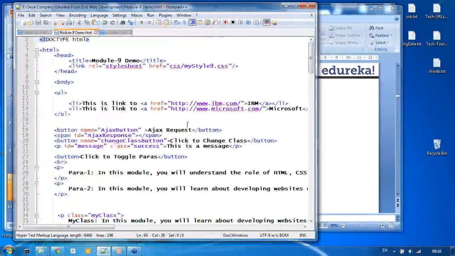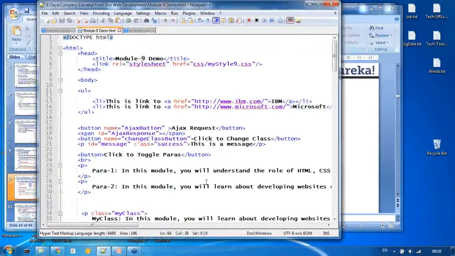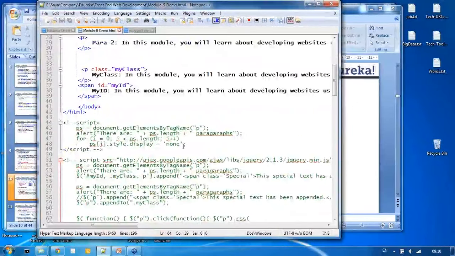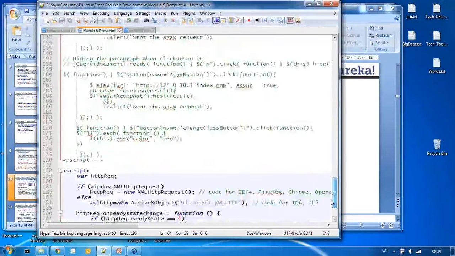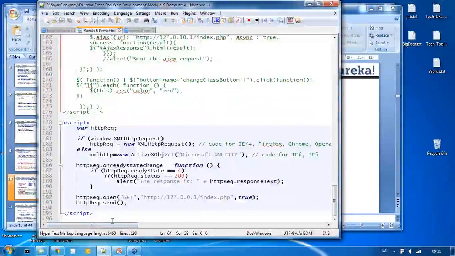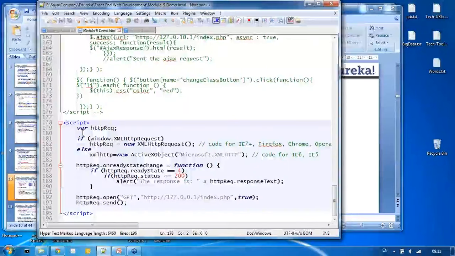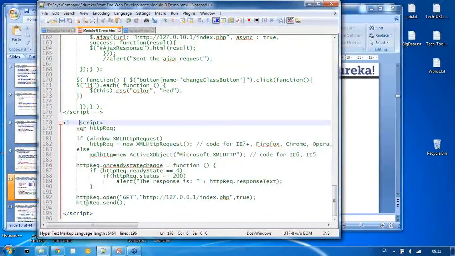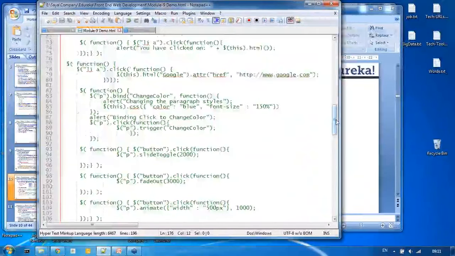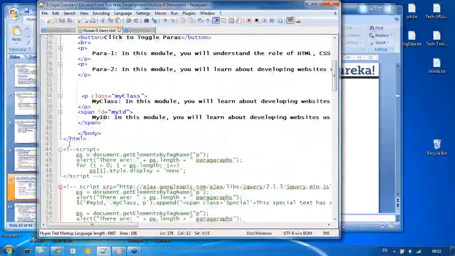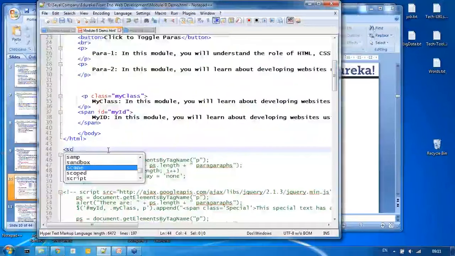This is my demo page. Let me just see what function I can demonstrate first. Yeah, this is an Ajax call, which I don't want. Let me just comment that out. And yeah, let's put this code here itself. So I'm writing the code.